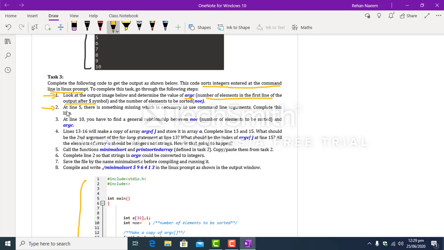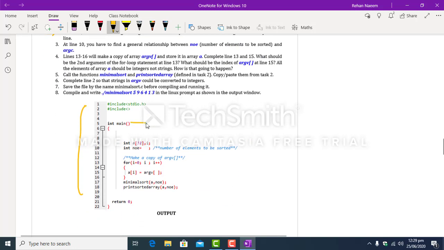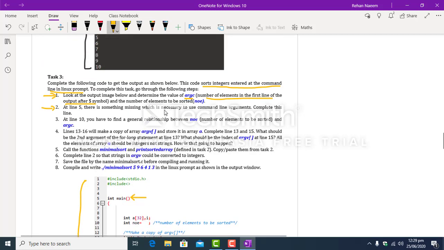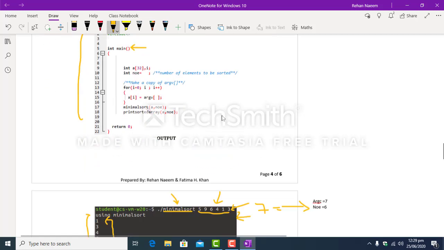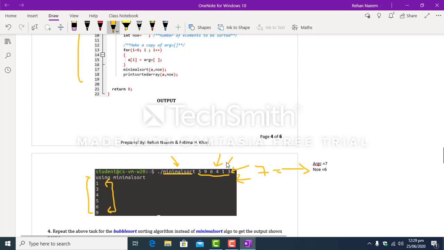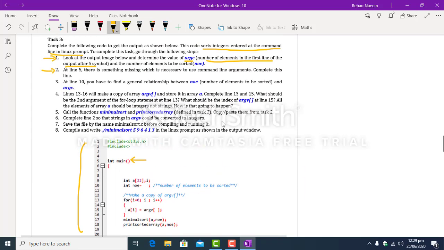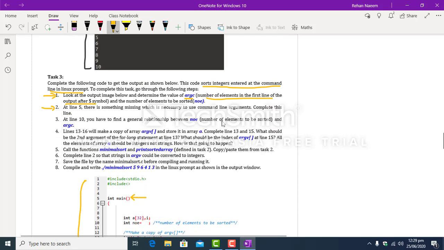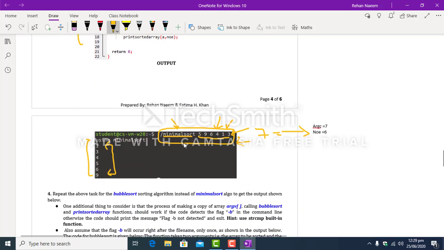In step number 2, at line 5 there is something missing, which is necessary to use this command line argument. So go through lecture number 3 and you will get the idea of what is missing in line number 5. So fill this line in order to use this command line argument properly.